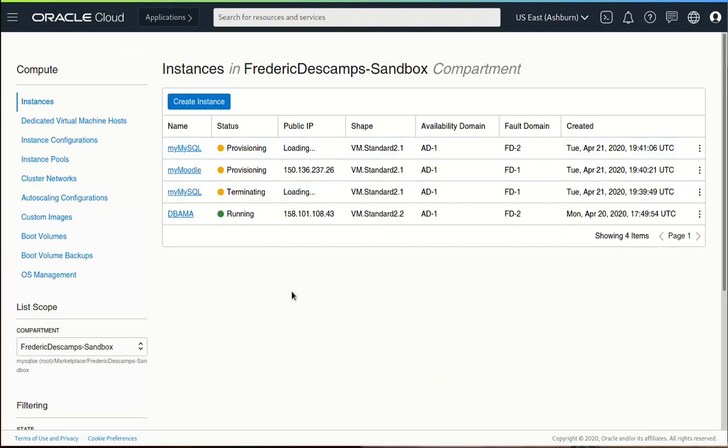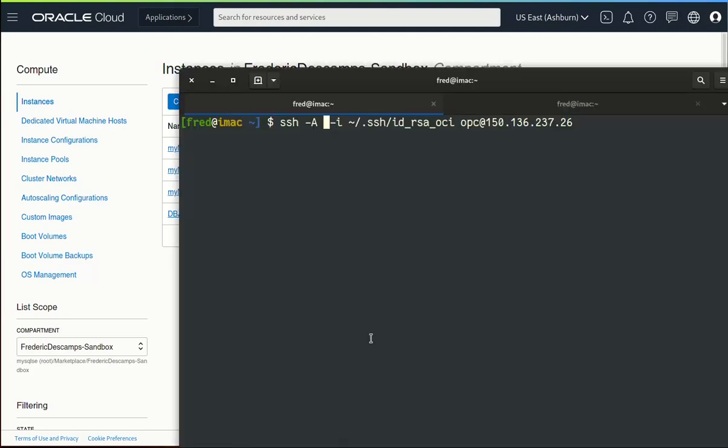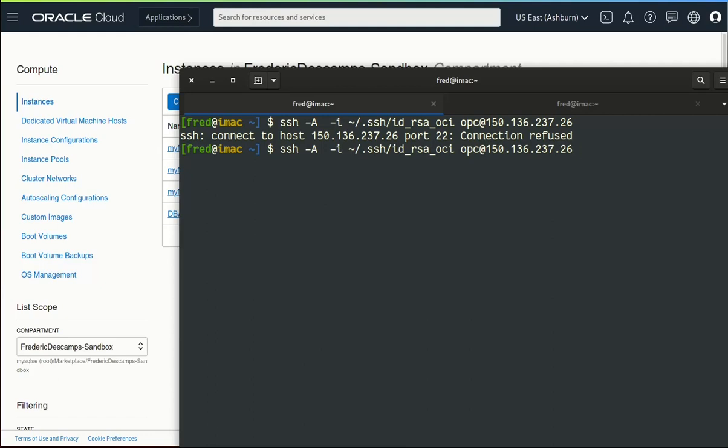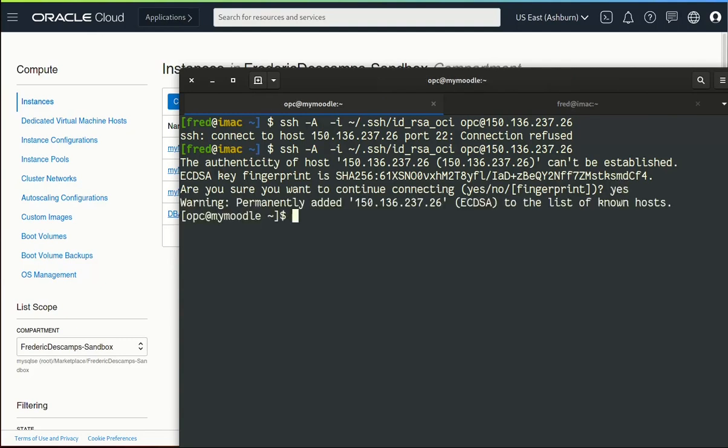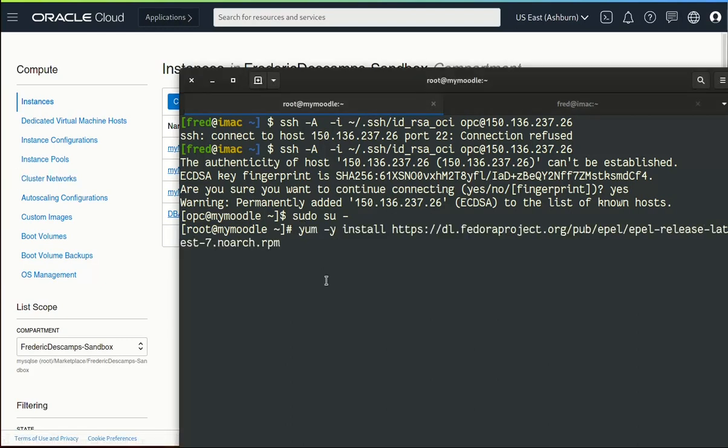My Moodle, my MySQL. You can see already that I have a public IP there. It's ready. I use the SSH key, opc user like usual. And you can see it's ready to get the connection, and I'm connecting to it. So now I am on Moodle. To avoid all the issues with sudo, let's go by root. This is not something I recommend to do often, but it's much easier for me in this video to not mistype.